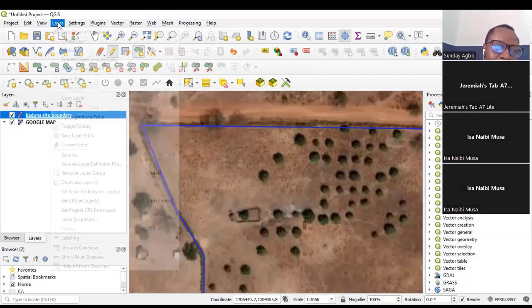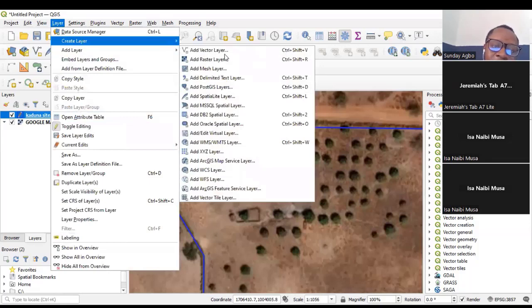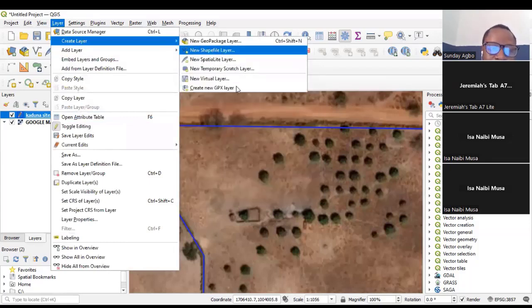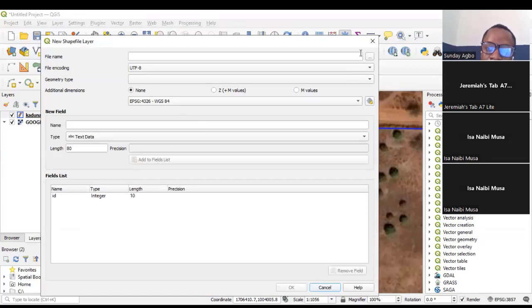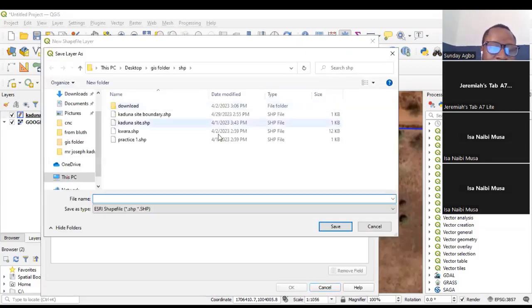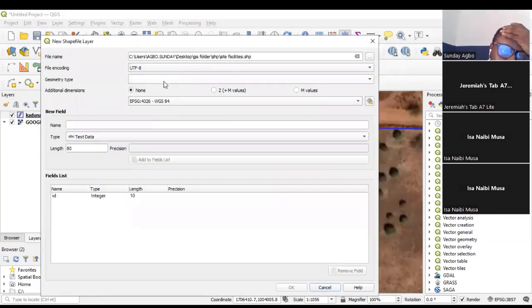So I'll go to layer again, create layer, new shapefile, and then I'll click on this button, and then I'll click on this place to write site facilities. So I'll click on save, and then the geometry is also polygon. And then under the field name, we have facility name.